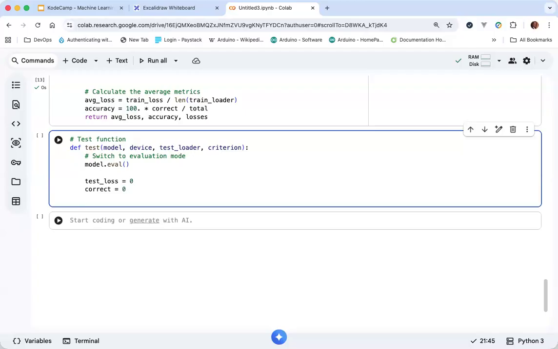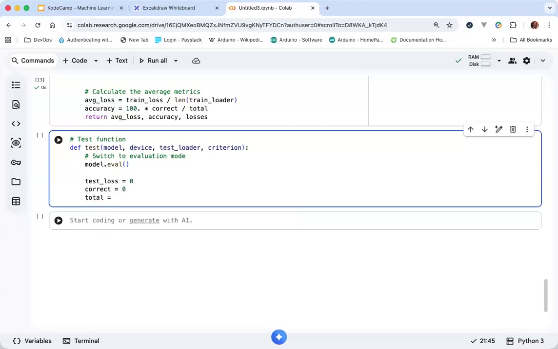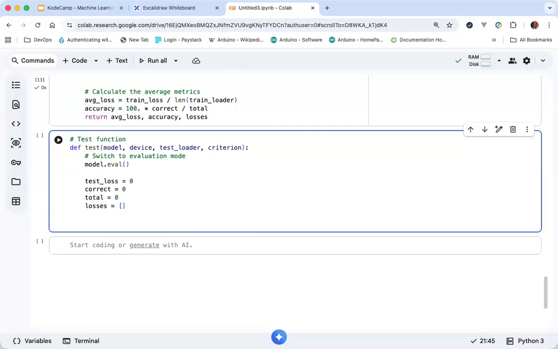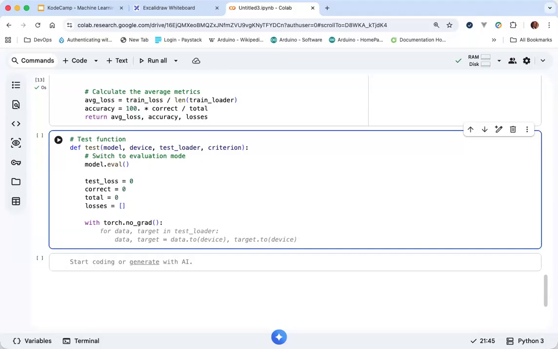So we initialize the values, total equals 0. And then we can also keep track of the test losses, in case we want to plot a graph of whether it's overfitting and all that kind of stuff, bias versus variance. So it's good to have both training and test losses.